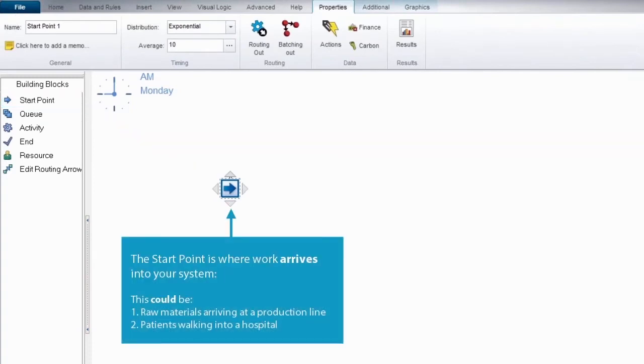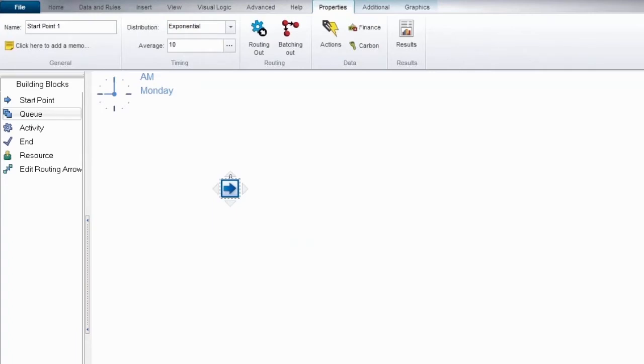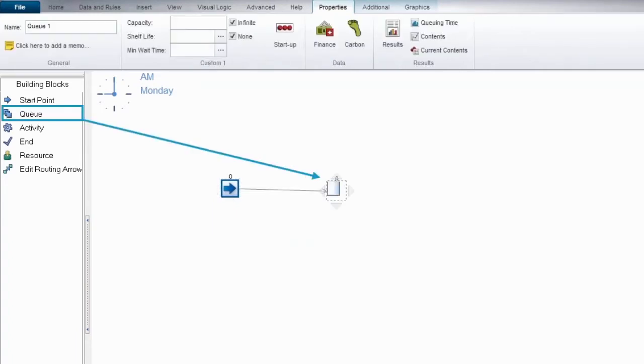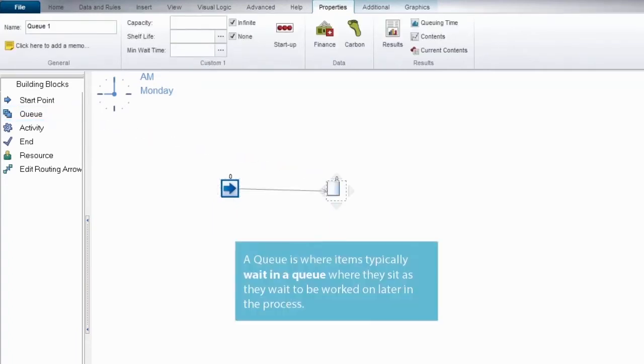The start point is where work arrives into your system. So this could be raw materials arriving at a production line, or patients walking into a hospital. From here, these items will typically wait in a queue, also referred to as a line or a buffer, where they will sit as they wait to be worked on later in the process.